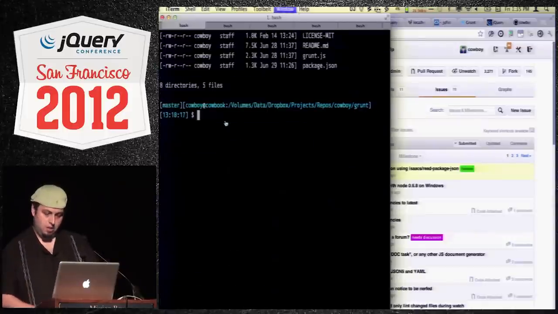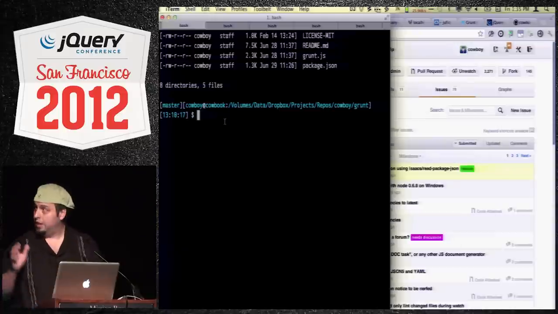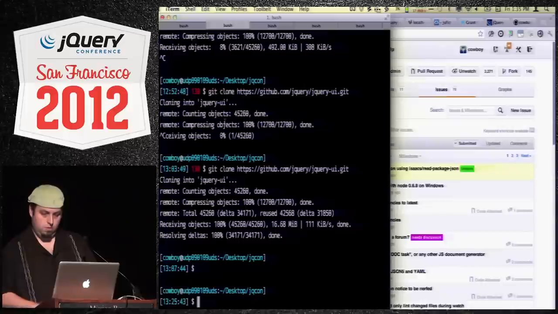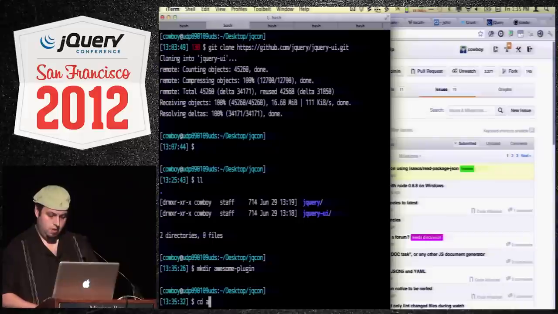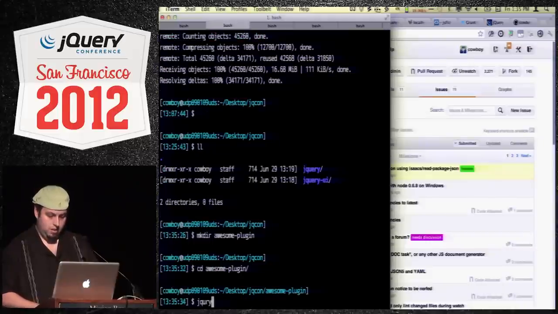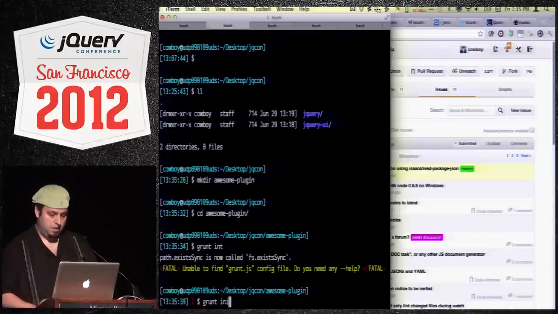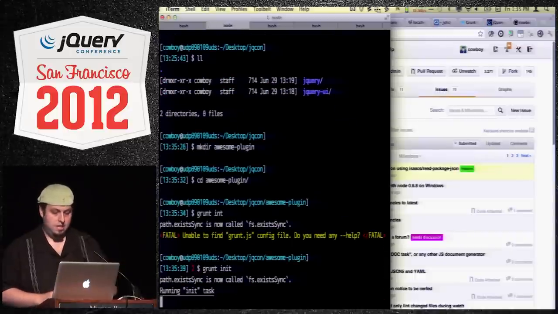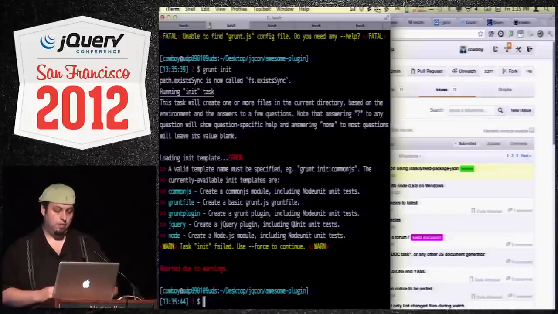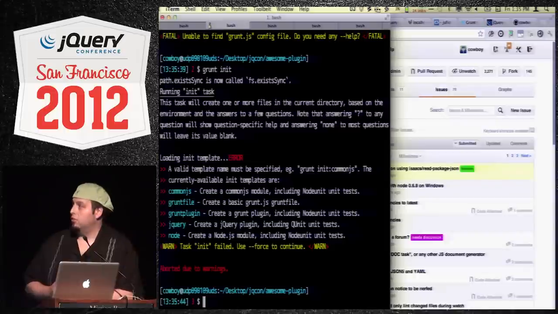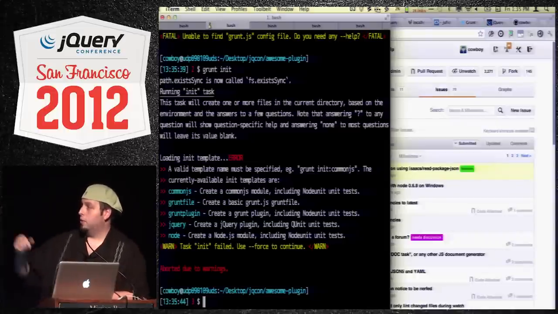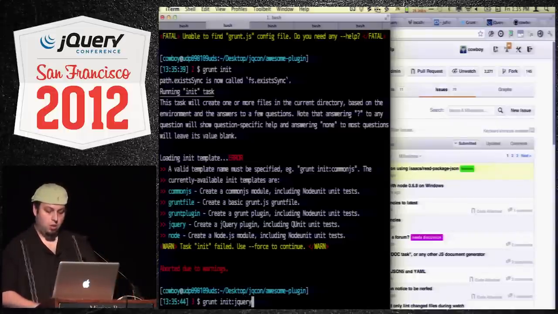So let me just go into a subdirectory here. Hopefully, you guys can see my console. I'll make a directory called awesome plugin. I'll go into awesome plugin. I'll type grunt init. Oops, that's not it, grunt init. You can actually see it's going to list a handful of tasks that are available. There's one for CommonJS, one for actually just creating a grunt file, one for creating a custom grunt plugin, et cetera. The one I'm going to run is jQuery right here. So grunt init:jquery.